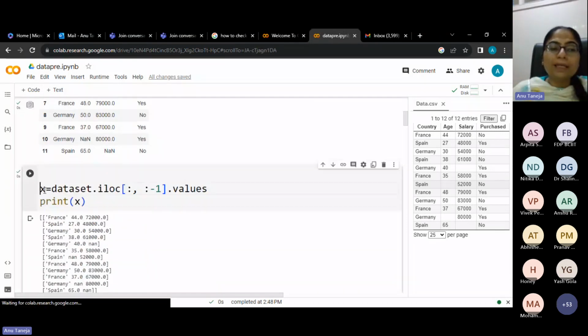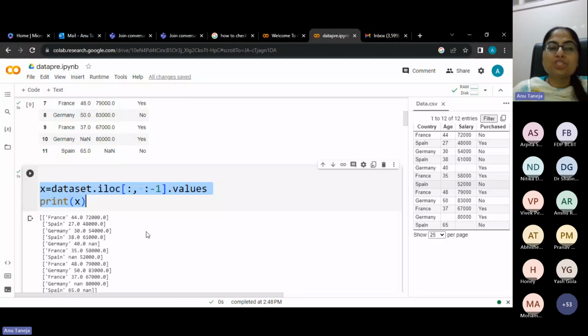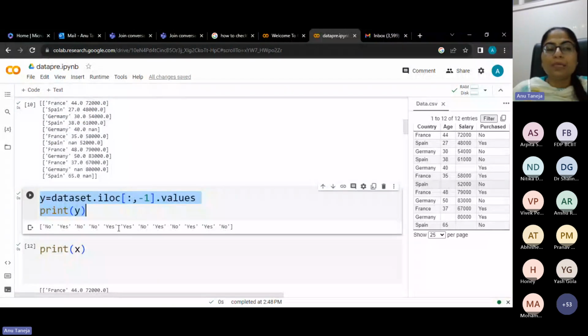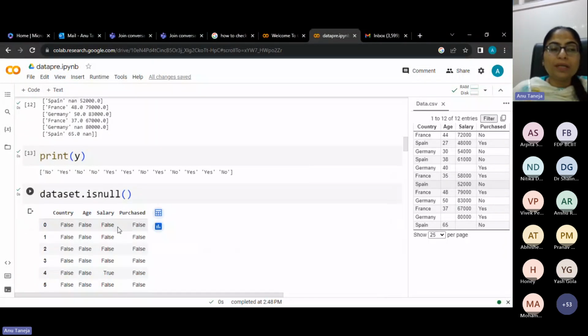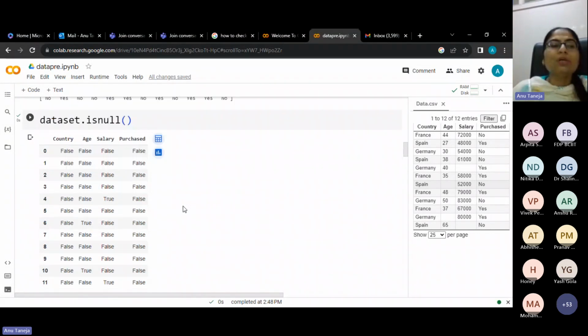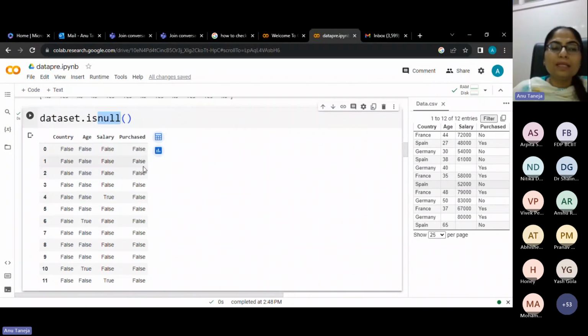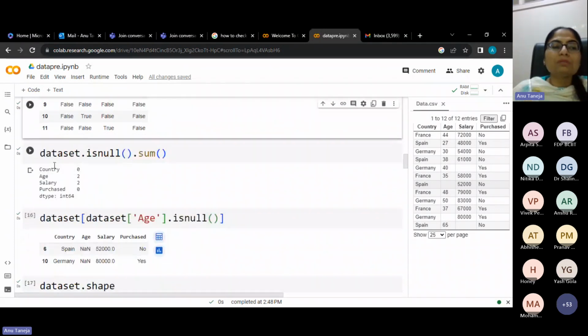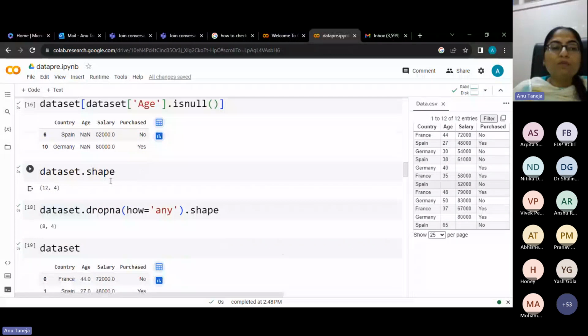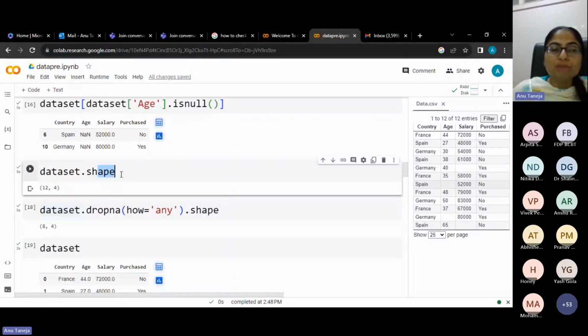We have segregated the data set into a set of features and a set of independent variables by locating the index. We have printed them. Then we have learned how to replace missing values with the mean value using the simple imputer class. You can check if it contains any null values, how many columns contain missing entries. You want to display all the rows corresponding to the column. Then you want to check the dimensions of the data.